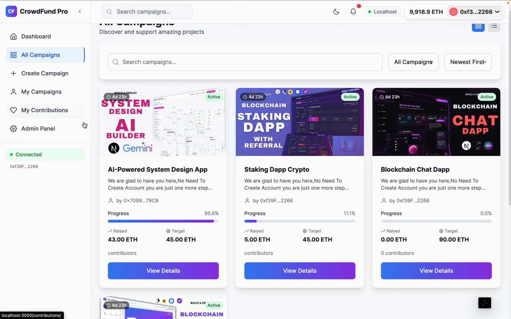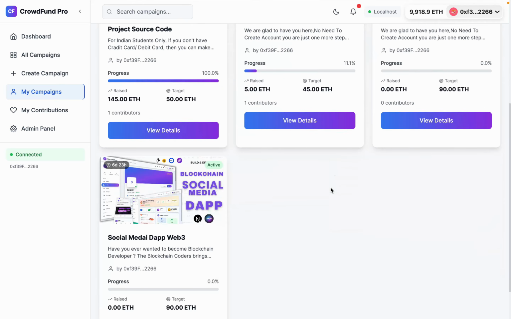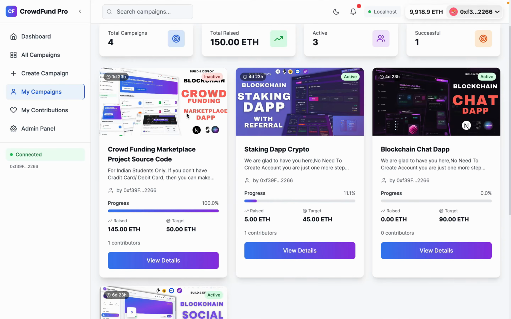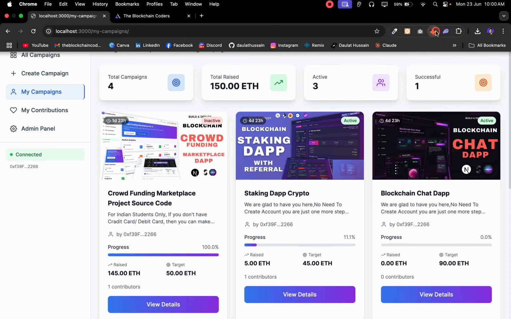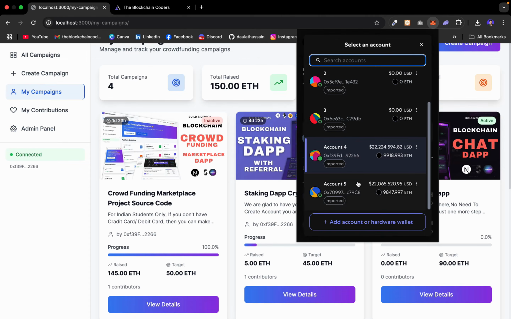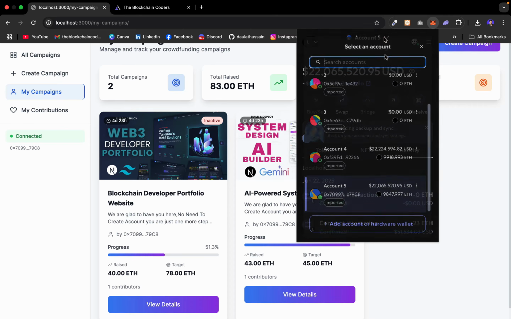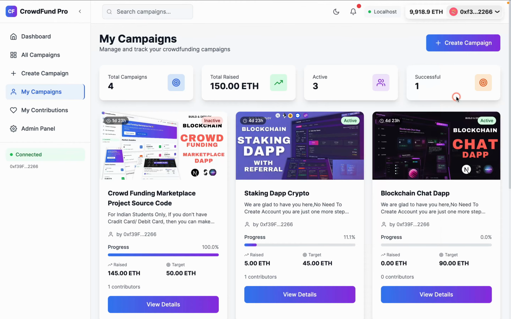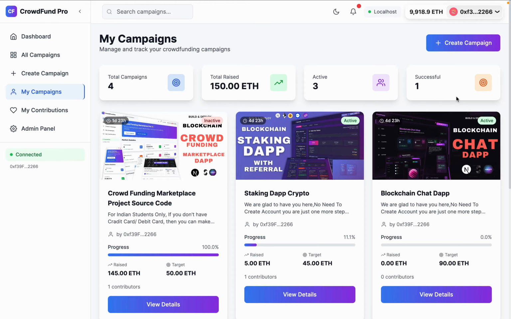If you come back to my campaign, you will find that we have deactivated 2 campaigns. One is this one and the second one is in the different account. So if I change my account, if I go to account number 5, which I have used for creating the campaign, you can see it's deactivated. So admin has the control to deactivate or activate the campaign. It's a really powerful feature where you can see whether the users are actually creating a valid campaign or not.